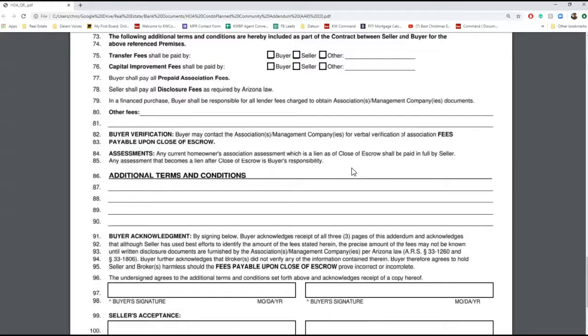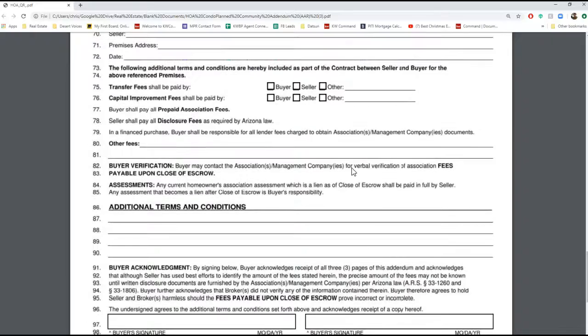All right. Well, there's the HOA addendum. Pretty straightforward.